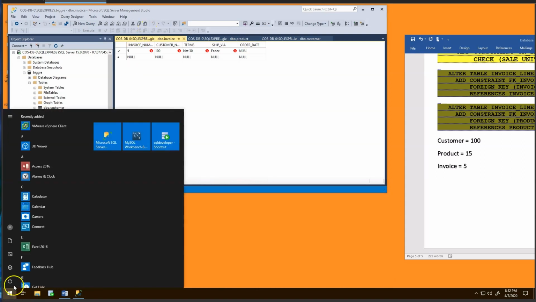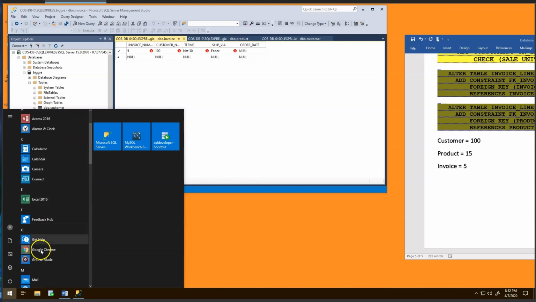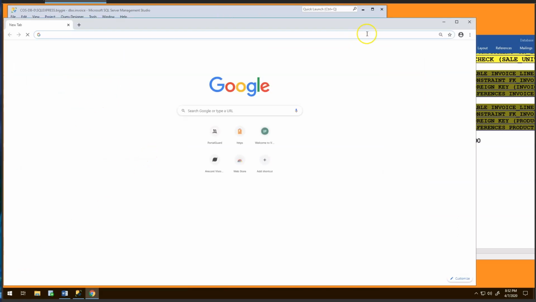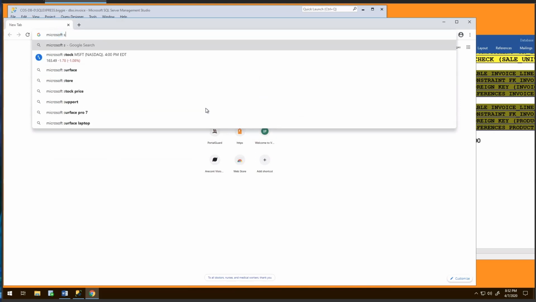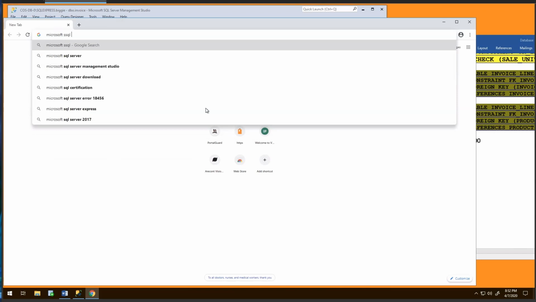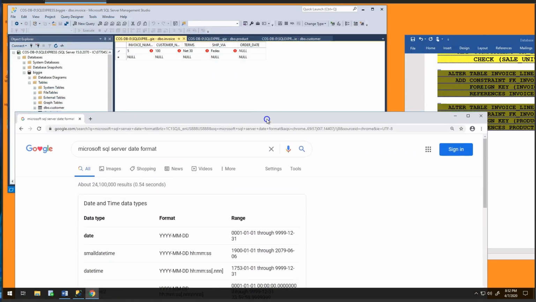If I go over here and open it up, let's find a browser. I'm going to have to research that. Where's Chrome? Is Chrome gone? Yeah, there's Chrome. So I'll say Microsoft SQL Server date format. What's the date format? If it's regular date, it's all 4 years, -month, -day. Oh, so that's what I'll have to put in.